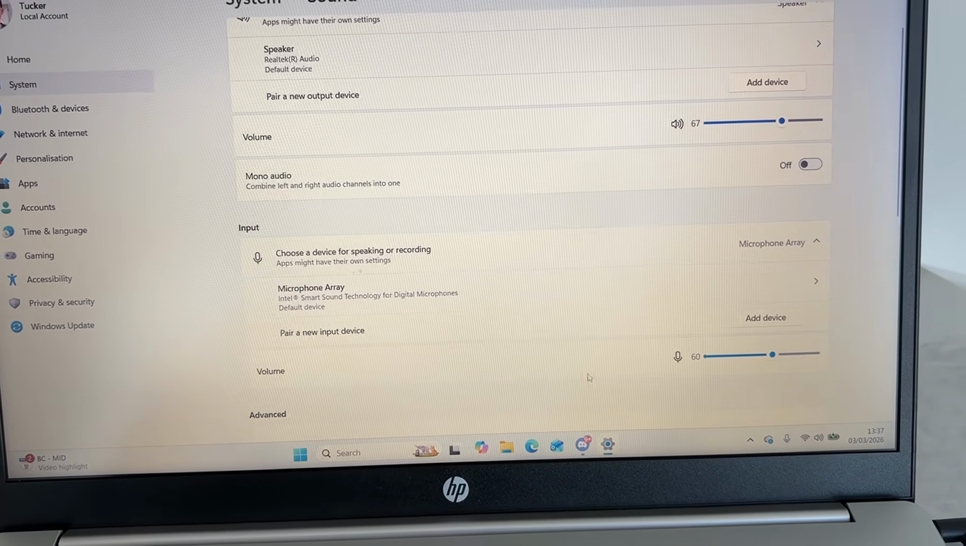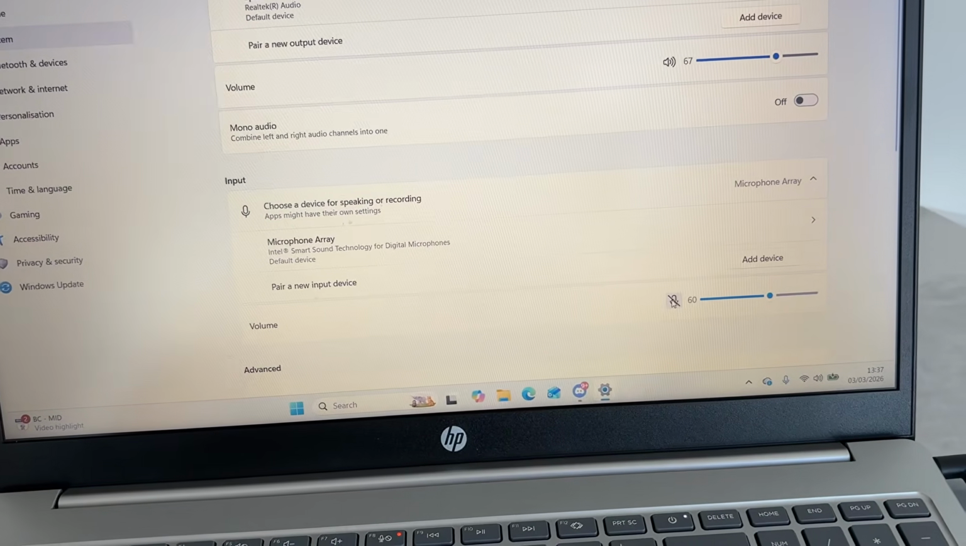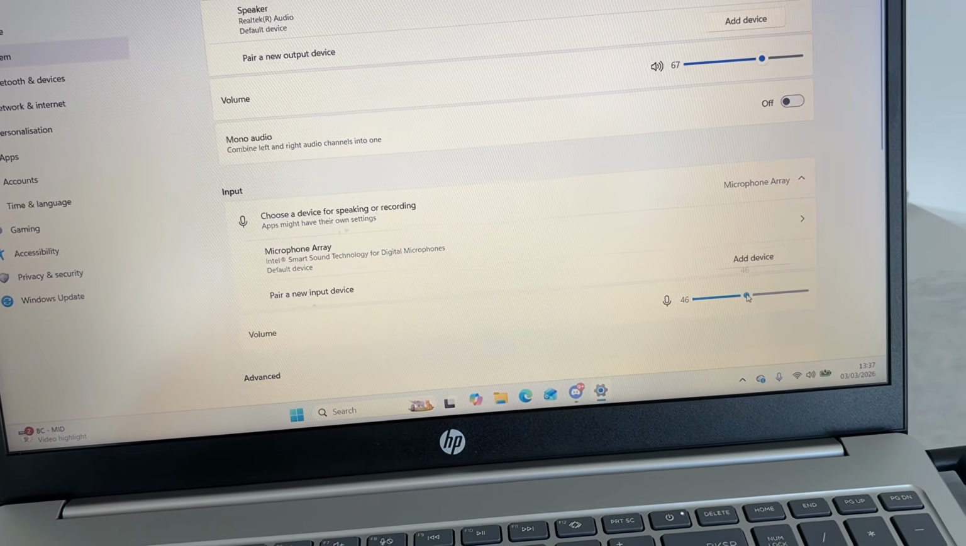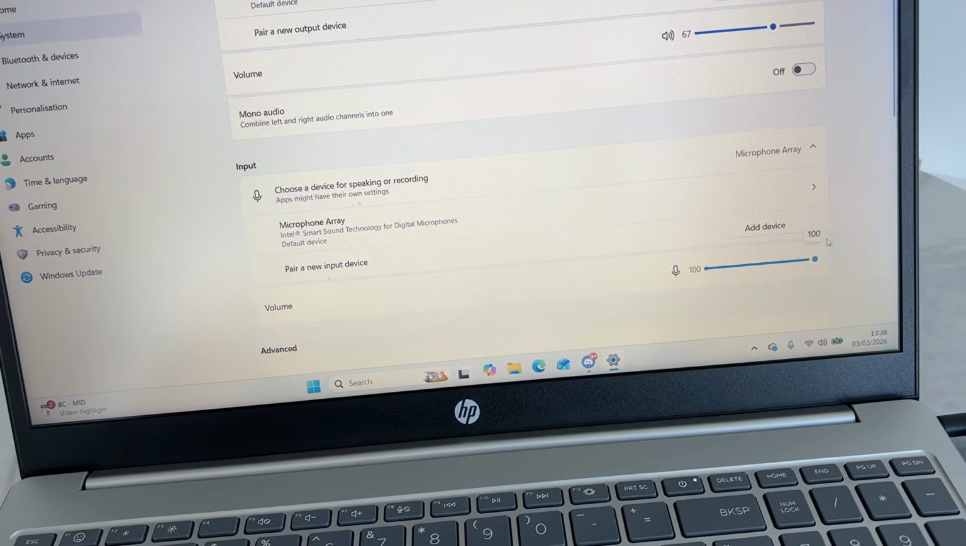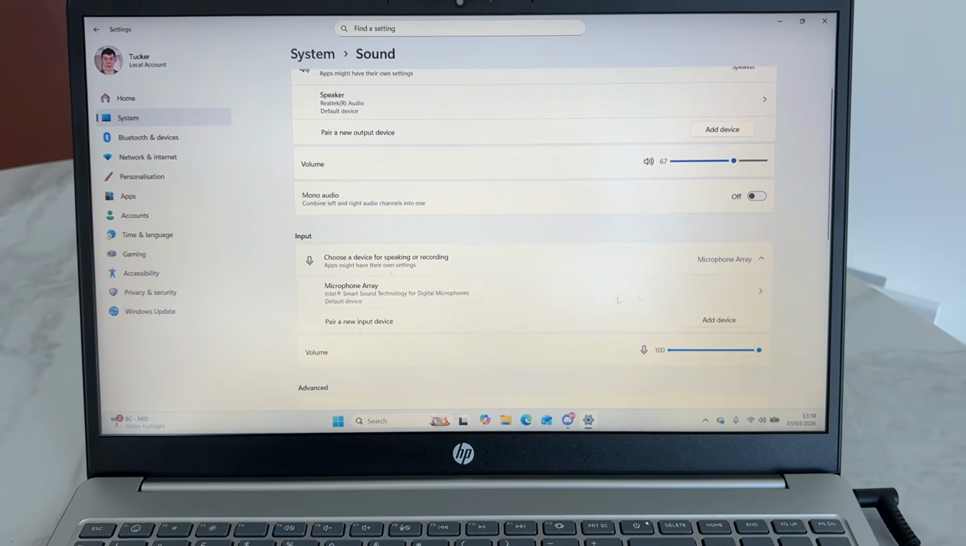What you can then do is make sure it's not muted, as that'll be here. You can also adjust the volume. If it's turned all the way down, that's why it may not be working. So you can try turning it up like so. Hopefully that solves it.